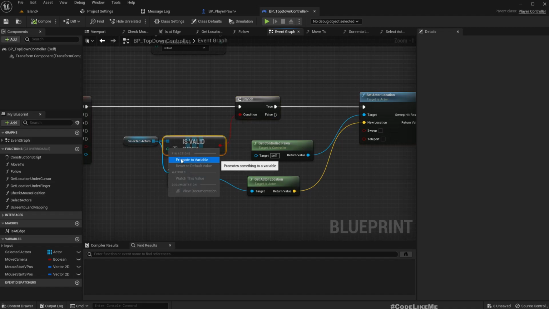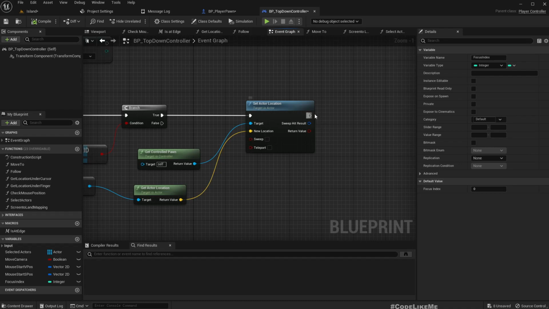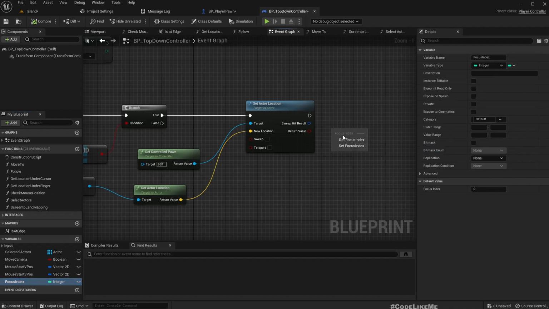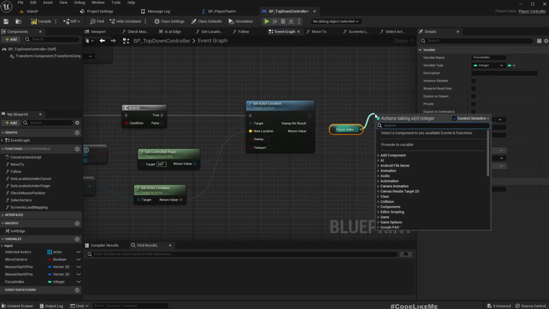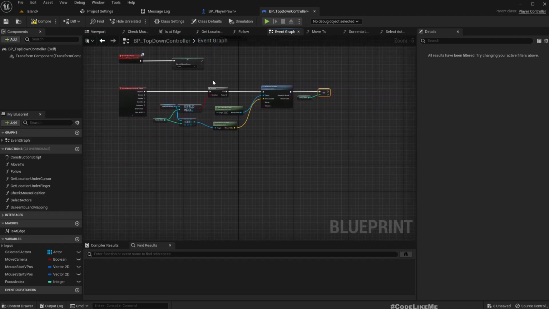So let's promote this to a variable. Let's call it focus index. And by default, it would be 0. And after focusing on it, I'll increment focus index by 1. Okay.